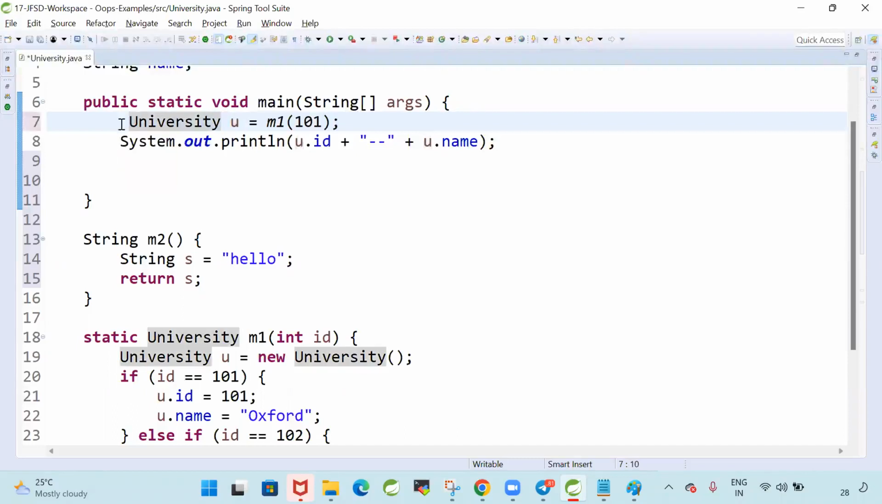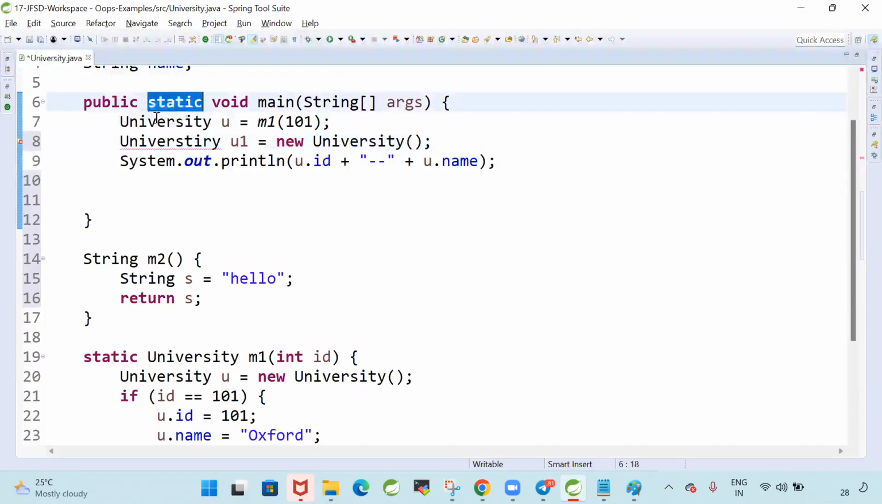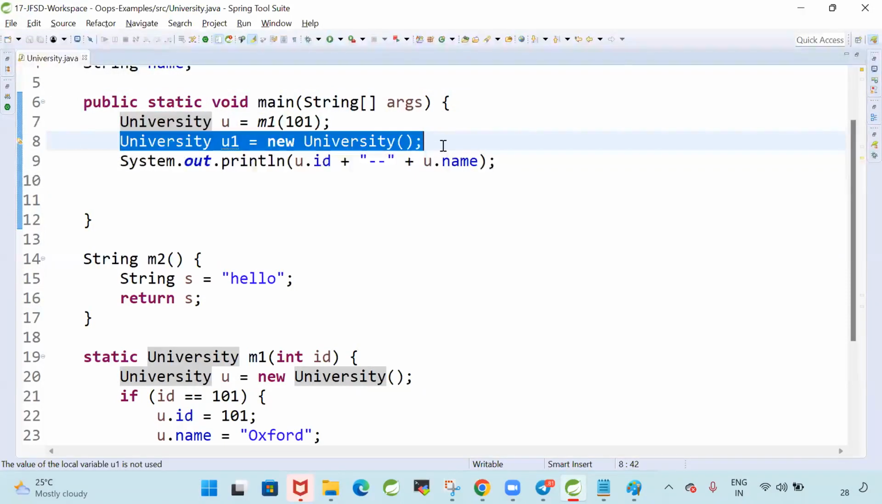This line and university u1 is equal to new university. Both are the same. Why? Here you are creating the object manually by using the new operator. Here we are creating the object manually by using the new operator.